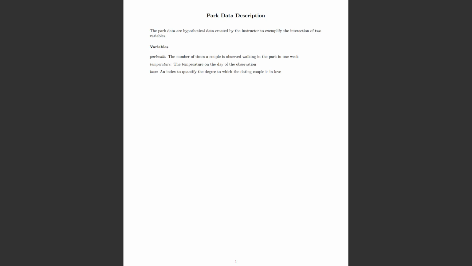So the park data has three variables in it. The number of times a couple is observed walking in the park in 1 week is called park walk. The temperature on the day of the observation, in degrees Fahrenheit, is called temperature. And then an index to quantify the degree to which the dating couple is in love is called love in the data set.